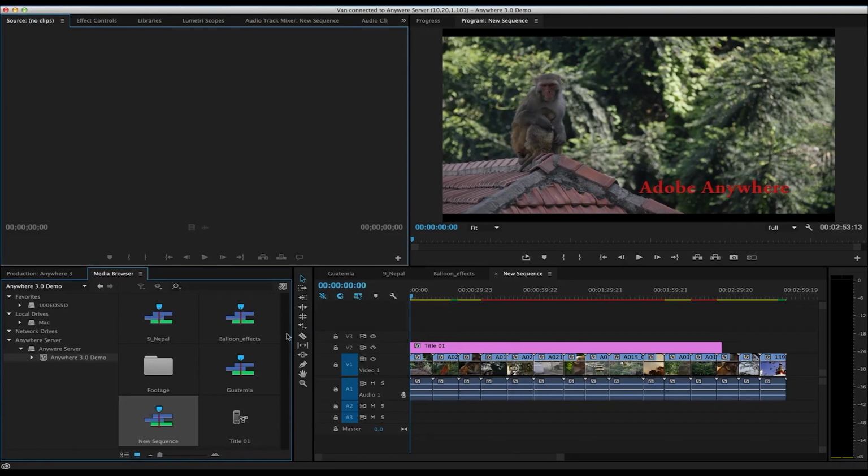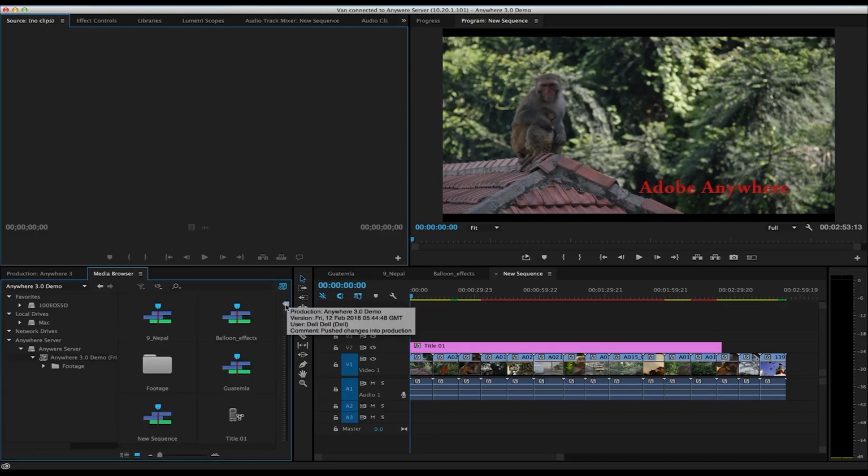One of my favorite features is Toggle Production History slider. If I click on this, I'm introduced with this slider here. Remember, we just introduced this new sequence here. Let's drag the slider back a couple minutes and watch that sequence disappear, because now I'm at a point in the production in the history before that sequence was introduced.